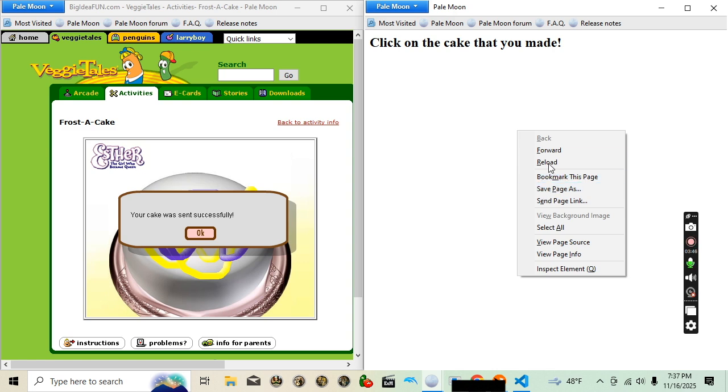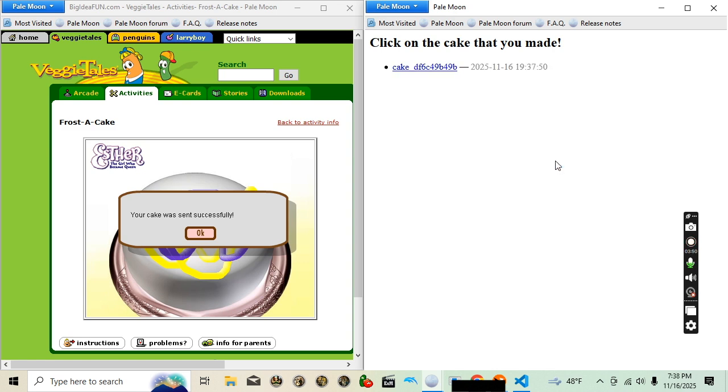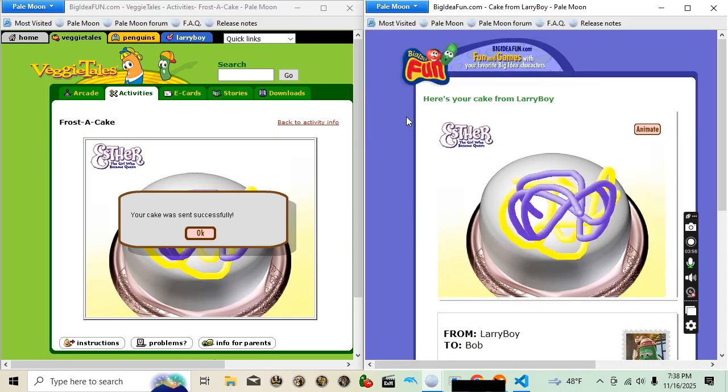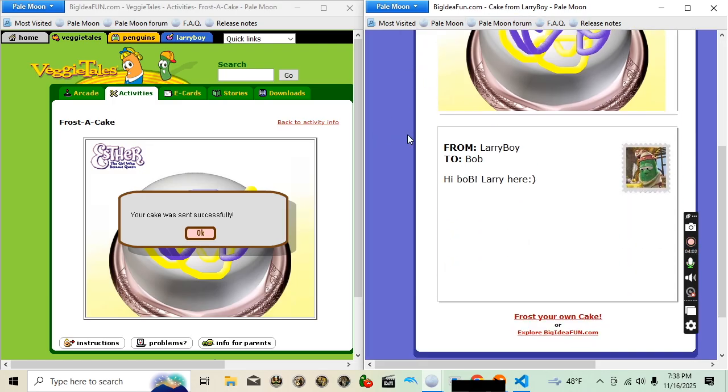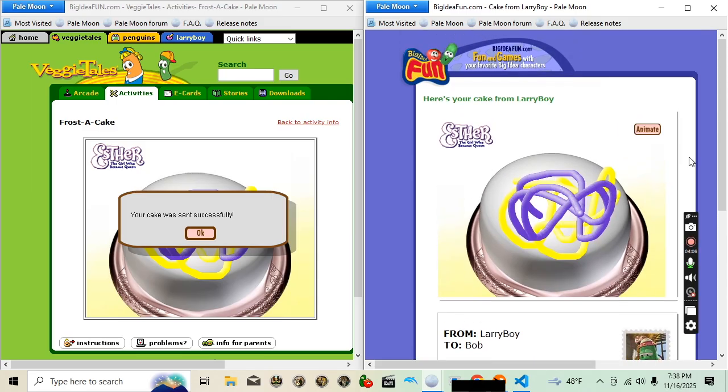So on whatever server you have, load the index that views the files. And last but not least, click on the cake. And here's your cake from Larry Boy. It says it in the title and in the body. And we see the message. So it's a pretty cool thing you can do, actually creating the shockwaves to work in the modern day.